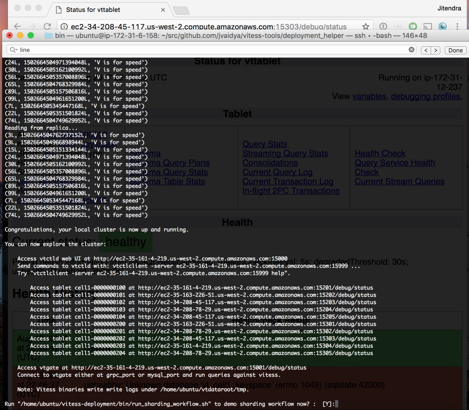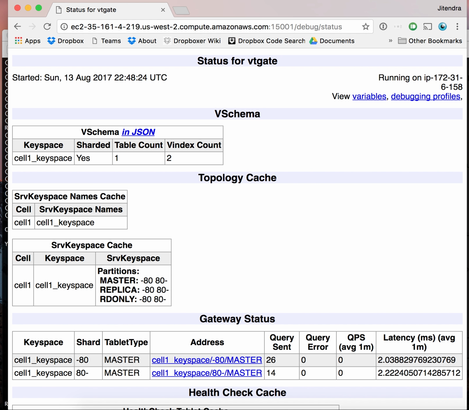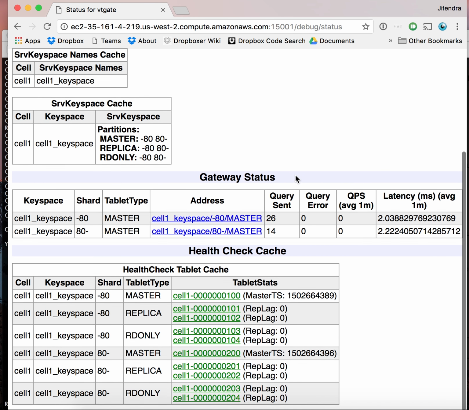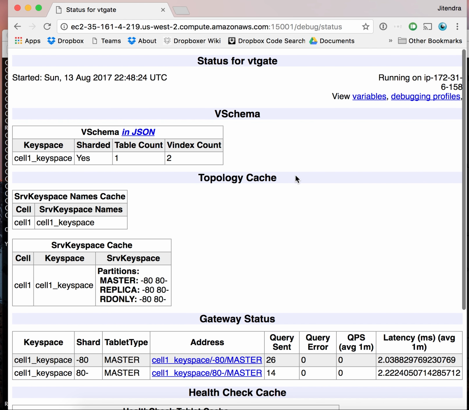and we inserted rows, and these are all the tablets. The VTCTLD is up here, vtgate is up here. We can look at the vtgate output if we want. You can see the various things. You can see the health check. We will go back to the VTCTLD.